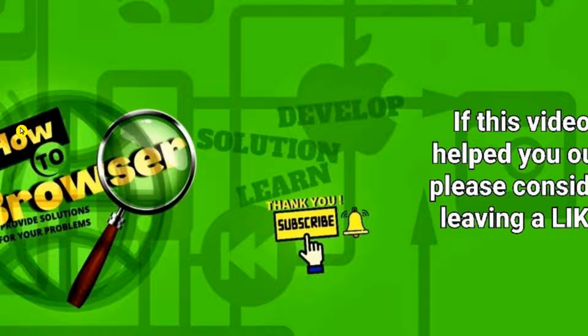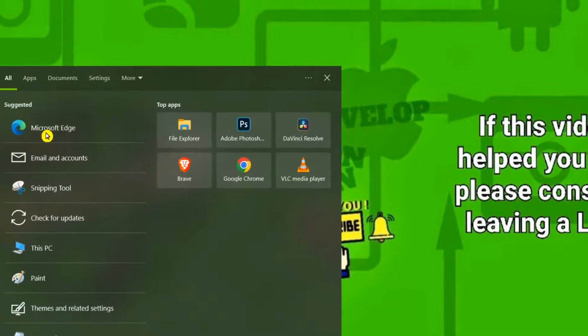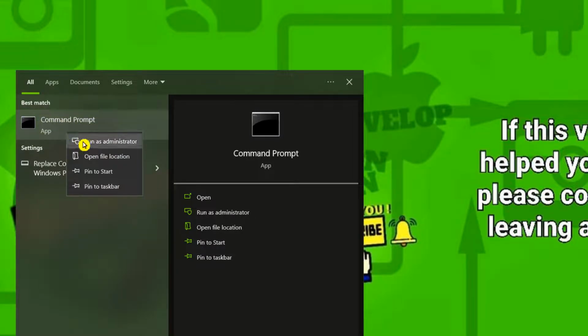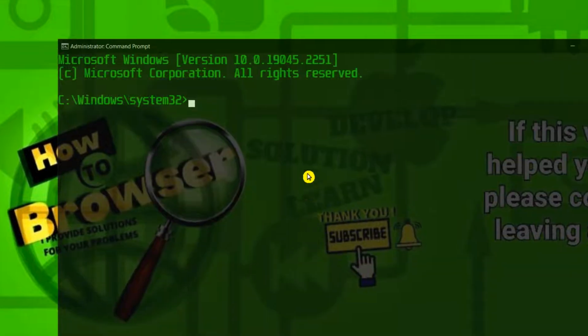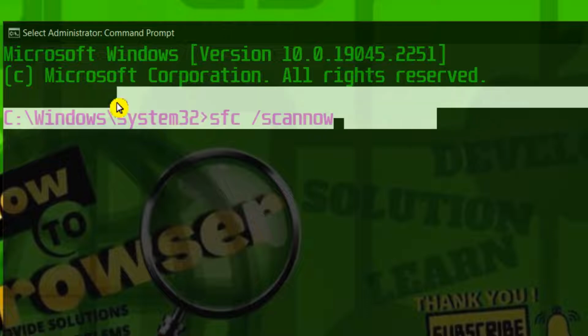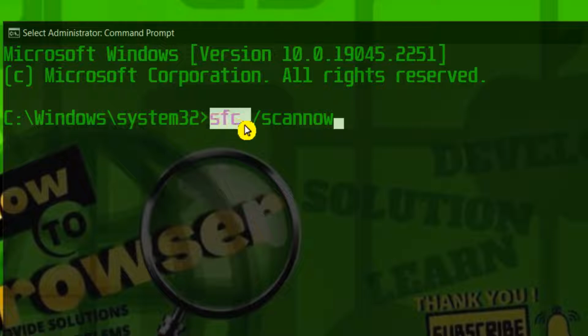Okay, now let me show you the next method. Windows logo key plus S, and here please write cmd, right click and select run as administrator, yes, and here please write this command and enter. So this is the command.